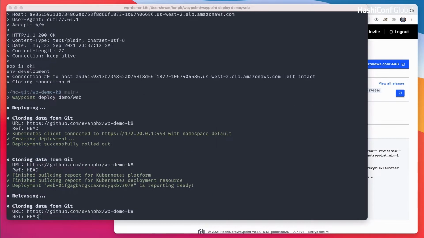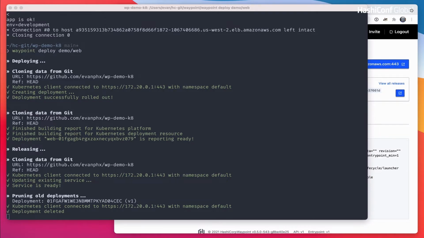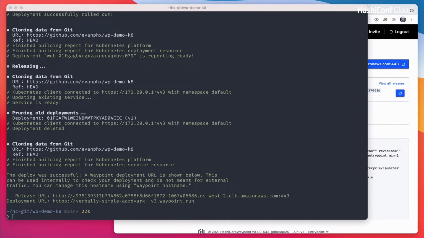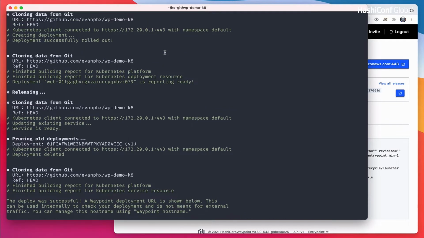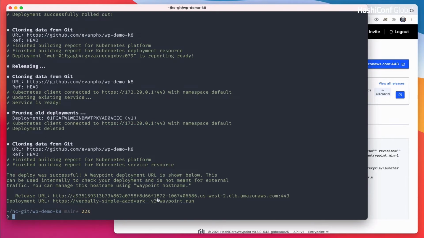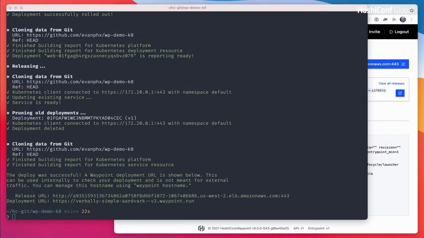Great. The deployment worked. Now we can see that we've deployed successfully and everything got released. You can see that it's using the same load balancer as before. You can also see that we're on v3 in the deployment URL. That lets us access this deployment directly if we need to, which is great for when you're just trying to make sure that everything is still working okay.